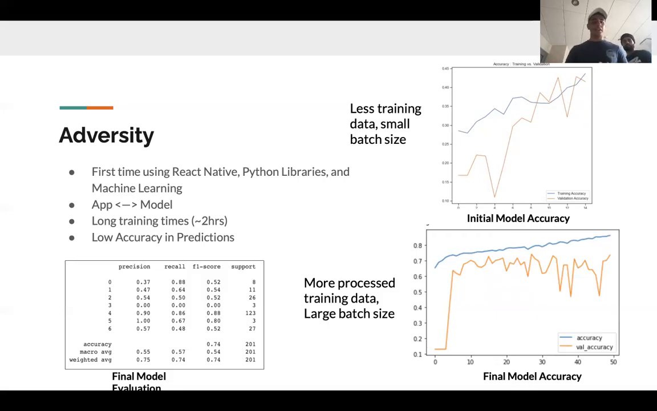The next issue we faced was long training times. Because we're using convolutional neural networks and training on images, it took a long time to train these models. And we actually had low accuracy in the beginning. So you can see on the top right corner, our accuracy graph isn't very good. But towards the bottom, it levels out and is more consistent, which is what you want. And you can see in the table that we got an accuracy of 0.74, which is phenomenal for doing this in 24 hours, especially because it's everyone's first time using machine learning.